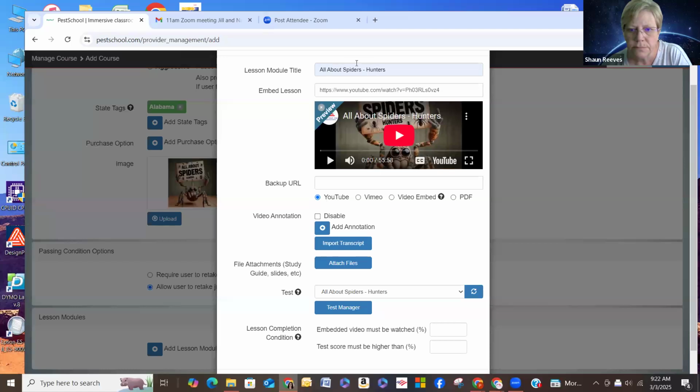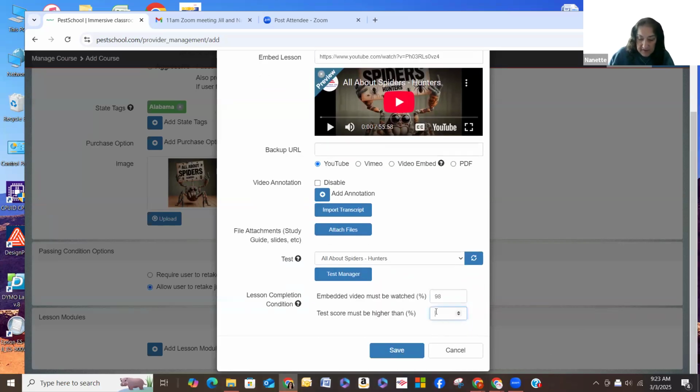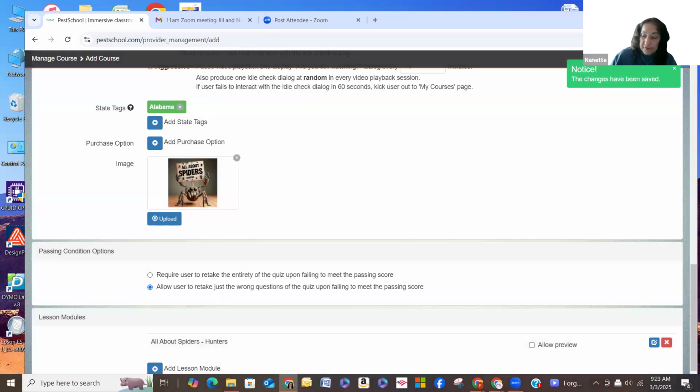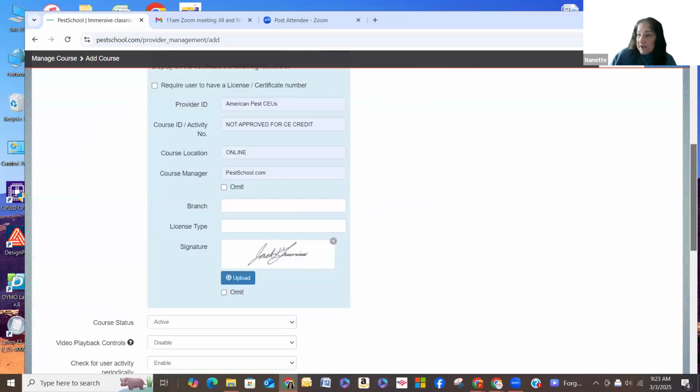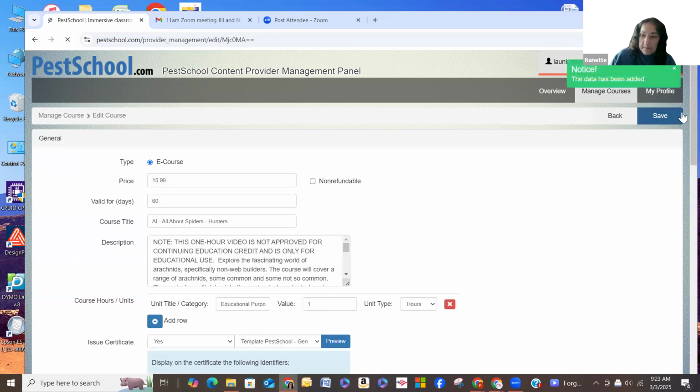Now we have all about spiders, hunters here. They have to watch 98% of the video. They have to score 70% to get a certificate. In case their work or their company requires them to be educated, then if it prints out a certificate, they'll have proof that they watched the video. So after it says save, then you go back up here and you save it on this page as well.